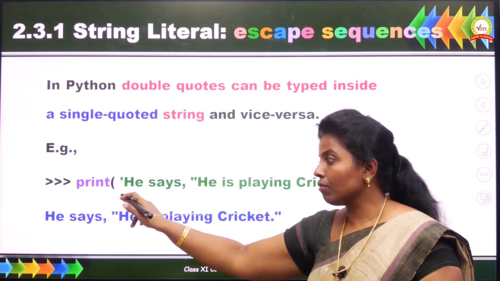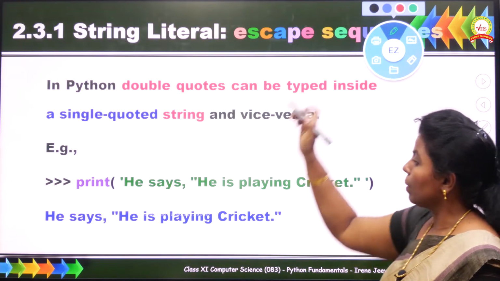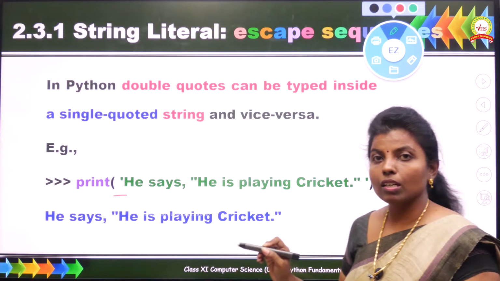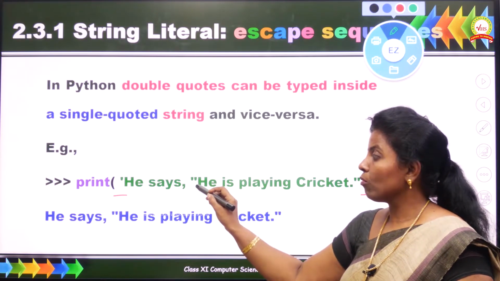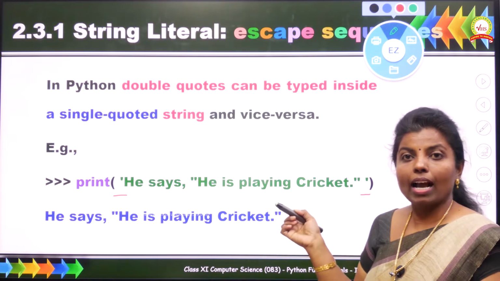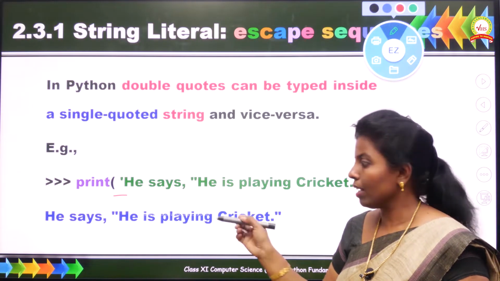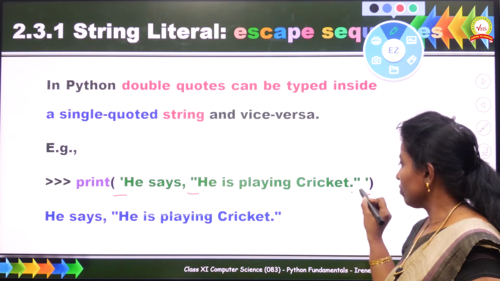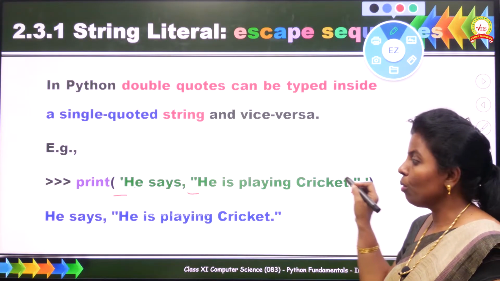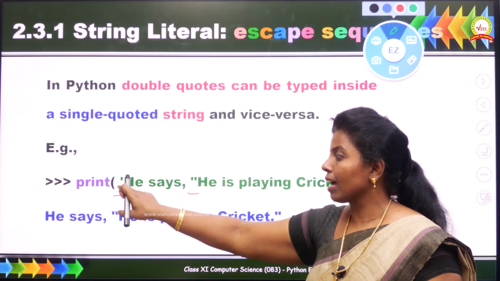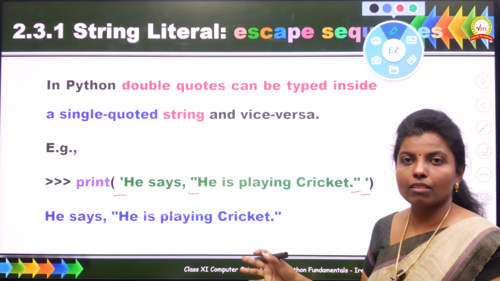But if I begin with a single quote and end with a single quote, I'll just show you with this example. I began with a single quote and I have ended with a single quote, right? But now when I want to print a double quote inside, I need not use the escape sequence backslash and double quote. I can use it directly, because I started with a single quote and ended with a single quote here only. So the string literal starts from here to here, and whatever we give inside is considered part of the string literal only.